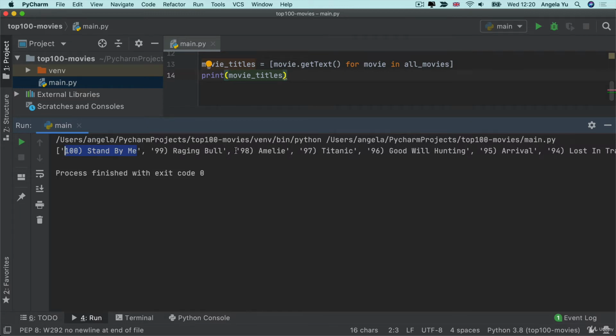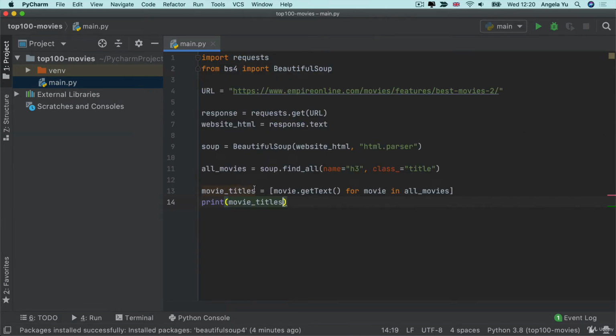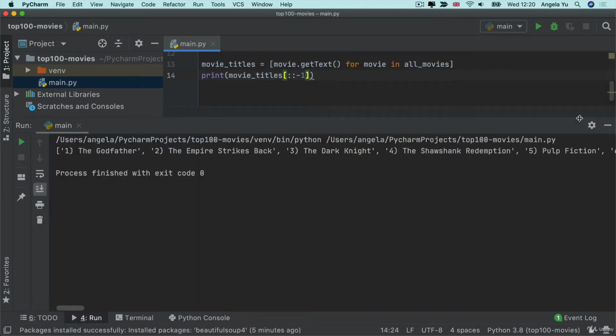Now we want to reverse this list so that we can put it into a text file starting from 1 going down to 100. So there's a couple of ways that we could do this. One is we can use the Python slice operator. So we add a set of square brackets and then we add a colon, colon -1. And this will reverse the order.